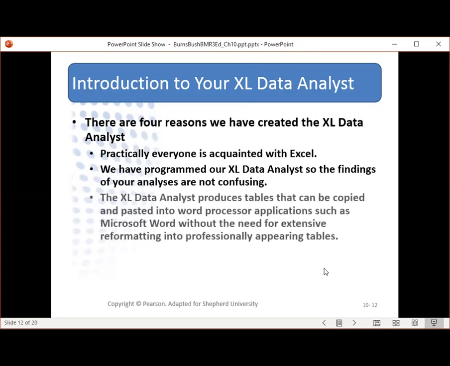Now we have in Excel for Windows a tool called Excel Data Analyst. So why use Excel? Well, everyone is acquainted with Excel, and the tool that we have produces tables that can be copied and pasted into word processor applications without extensive reformatting for professional appearance. And also, we avoid the cost of expensive alternatives to Excel.